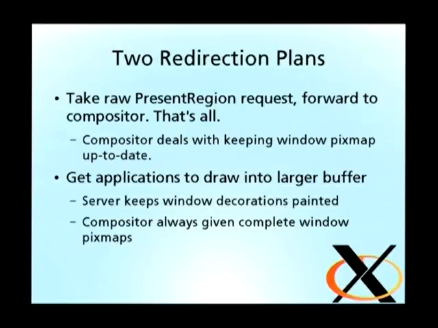I have a couple of redirection plans, and this is still what I'm working out. The redirection stuff is not done, as you'll see. The easy thing to do is to just take the present region request and send it to the compositor, and say, "That's all I'm going to do." The compositor is then responsible for keeping the WindowPixmap contents up to date.